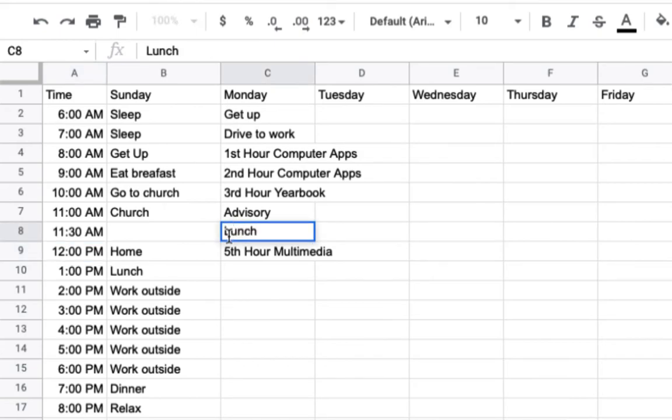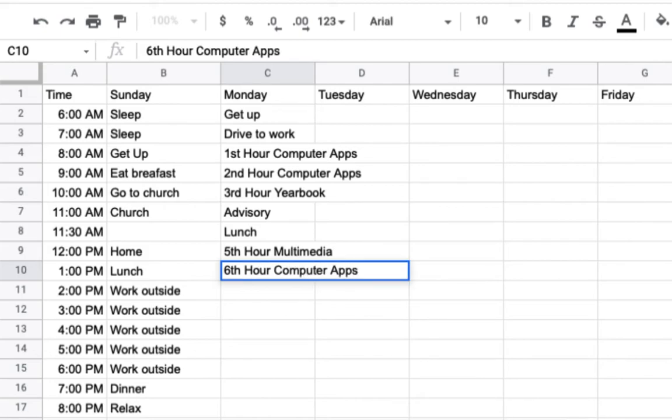Lunch. So if you want to add some extra stuff in there, you may do that. I'm going to do 6th hour computer apps. So our goal for this is to have the entire day filled up here. So if I add one here, I want to have a block.